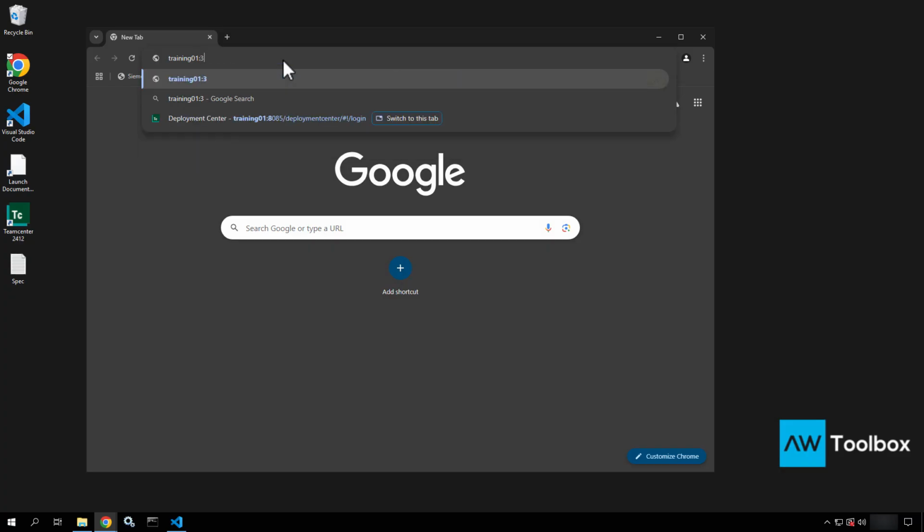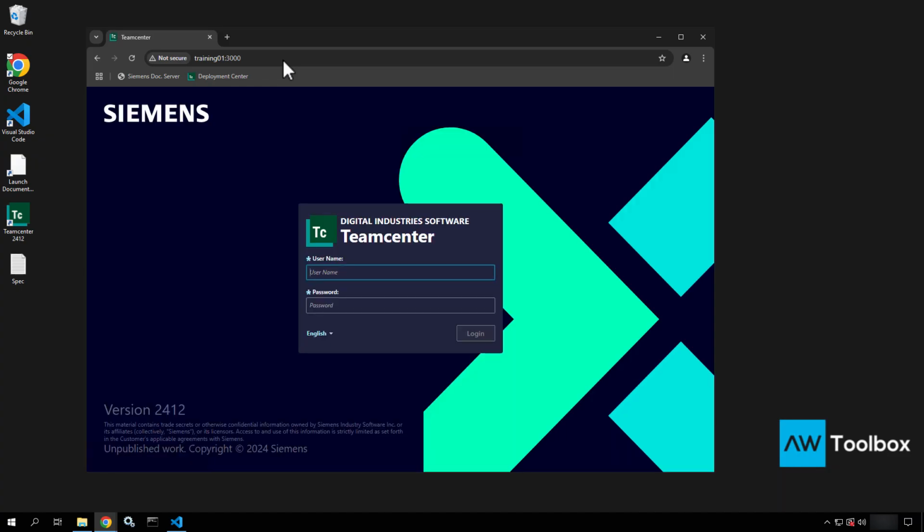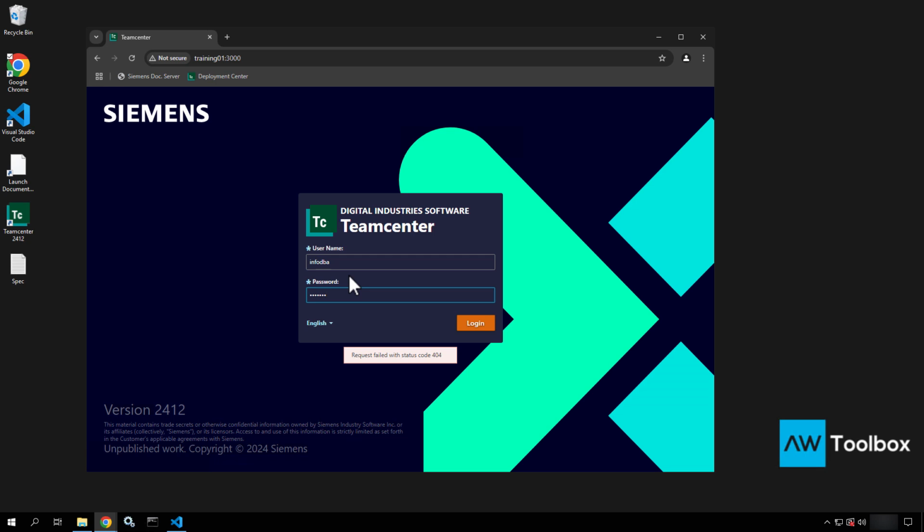So if I do training 01 3000, which is the hosted gateway port, and hit enter, you will see that I get the active workspace login page. In here, if I attempt to log in as well, you can see that I get a 404 error.